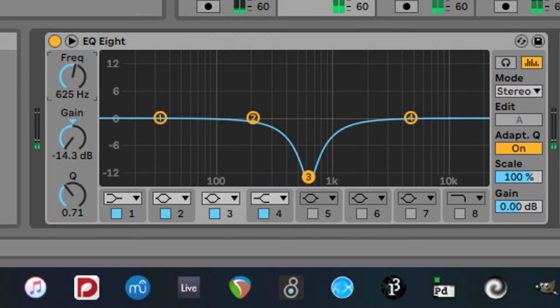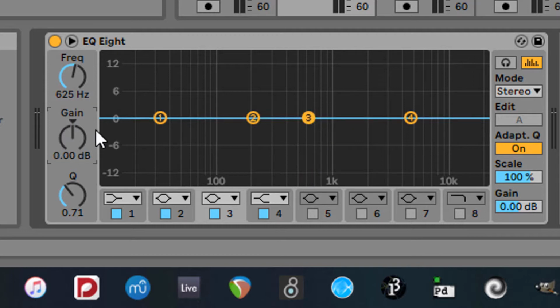There we go. Okay, so that's kind of cool. I've got that set. I don't need to cut that much out, though. Let's take it down to about -2.6, and then from there we can adjust it.